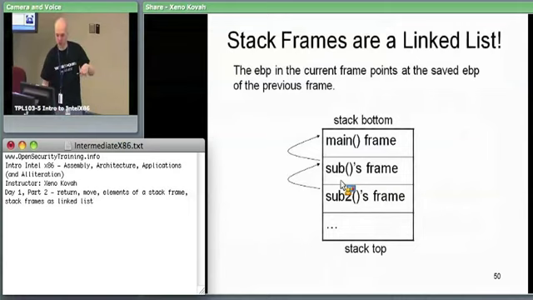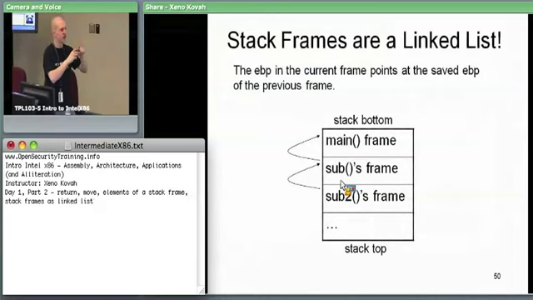So when the debugger is going back, it can look at that chain and say, okay, what's the value right above EBP? I know that's going to be something that was pushed by a call instruction, and therefore I'm going to look at that address and say which function is that address in. That's an address that's within the bounds of main, and therefore that's main's frame. And this is an address which is in the bounds of sub, and therefore that's sub's frame.